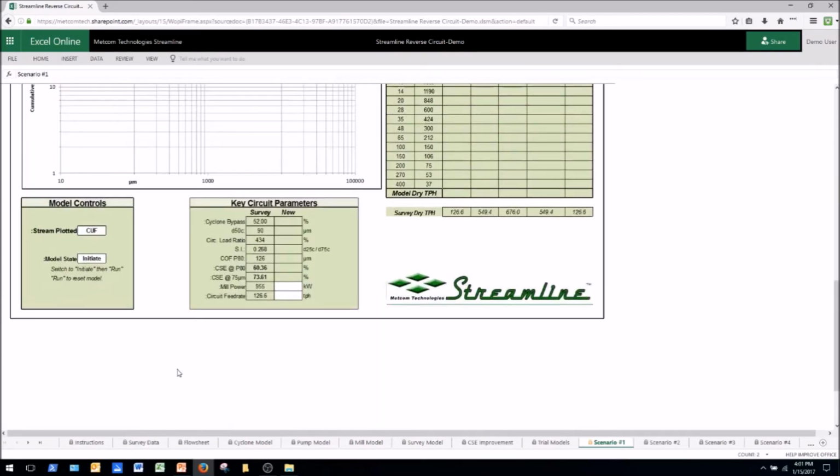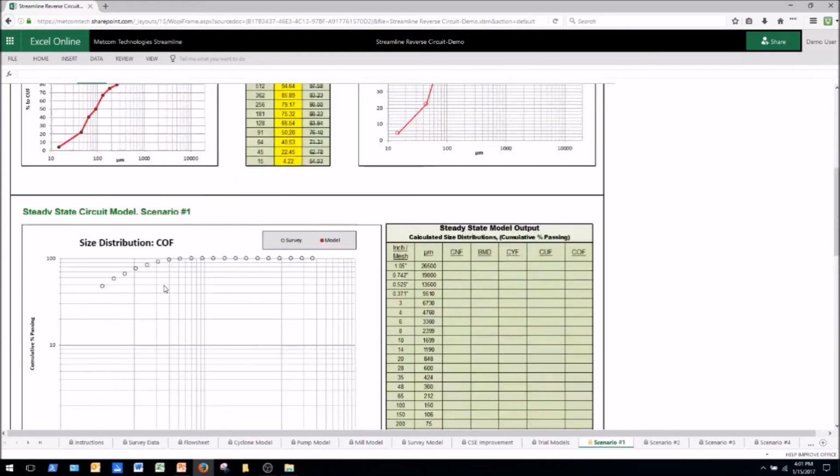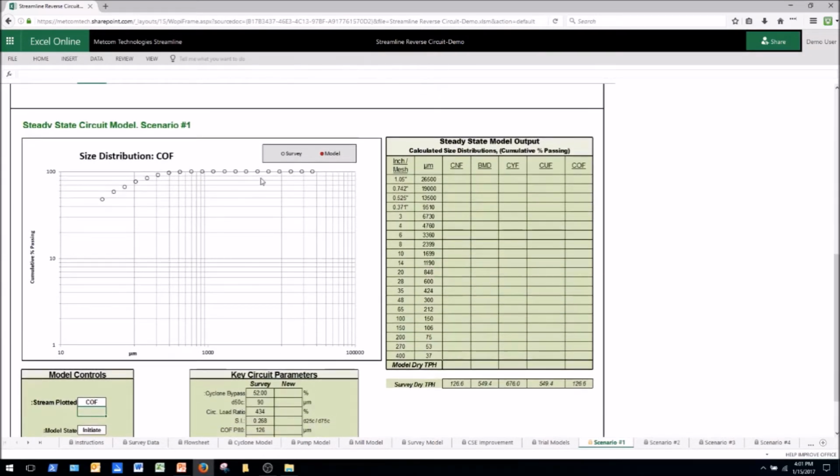At the very bottom of the page, we see a box labeled Model Controls. Here we can select which stream to plot from the drop-down menu. Right now it's on cyclone underflow. We can switch to cyclone overflow. I'll scroll back up here so you can see it. There, you can see the survey cyclone overflow values. I'll change that to the ball mill discharge. You can see that the title of the plot updates and the data updates as well. So again, the black dots are from the survey. Once we run the model, red dots will show up showing the comparison of this model to the survey.